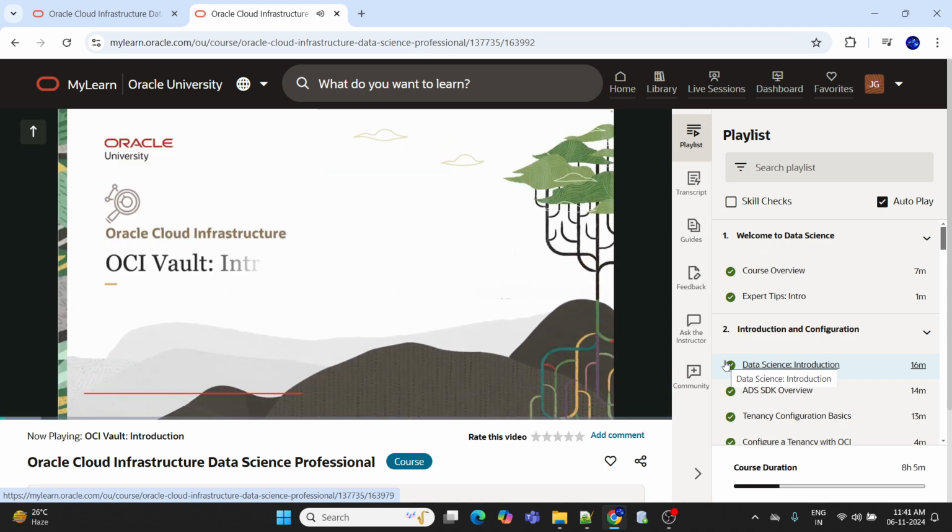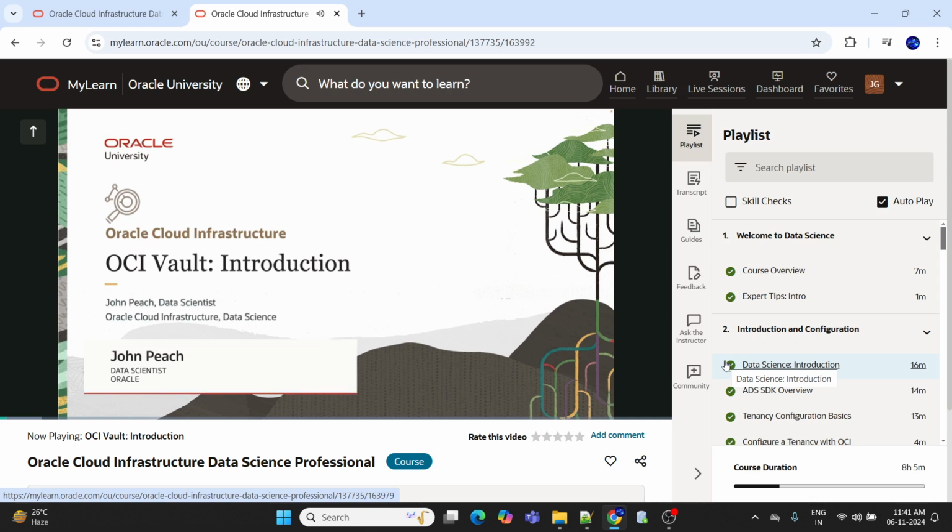Hello, my name is John Peach and I'm a data scientist on the Oracle Cloud Infrastructure Data Science Service. In this module, you will learn about why it is important to use the OCI Vault service to store your secrets. You will also be introduced to key concepts such as the different types of keys, key rotation, and storing your secrets in the vault and not in your code.